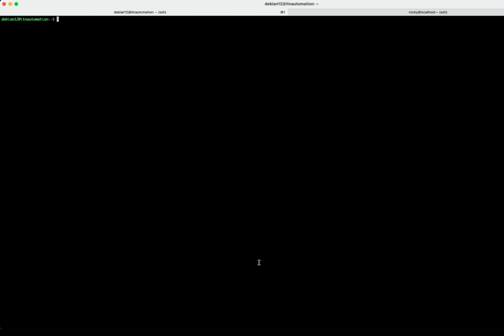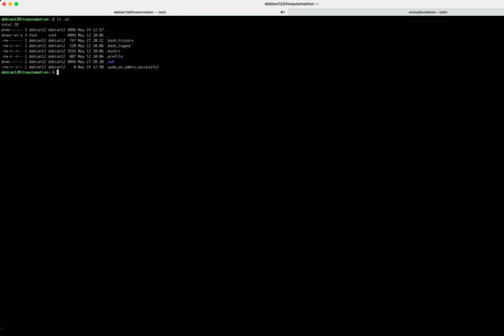To check, use the command ls -al. This command will list all files and directories, including hidden files and directories. As you can see, the .ssh directory is generated here. In Linux, any directory starting with a dot is a hidden directory, and to see hidden directories you have to use the -a flag.